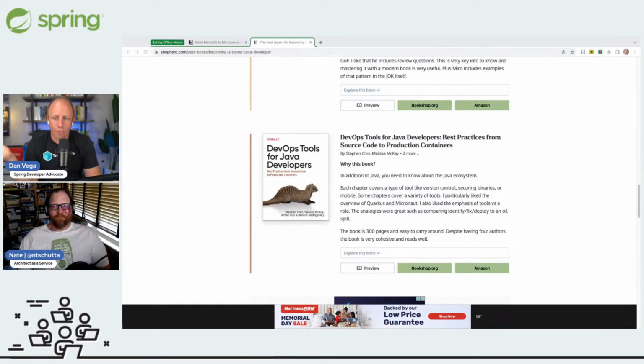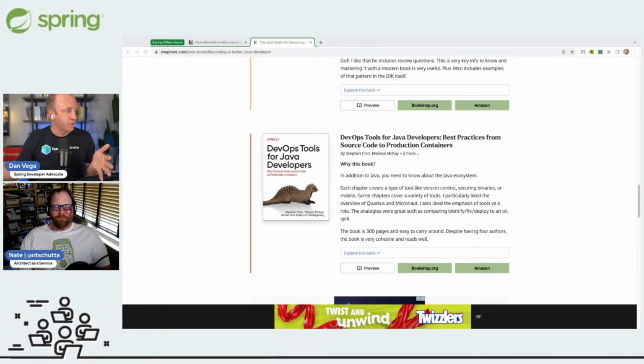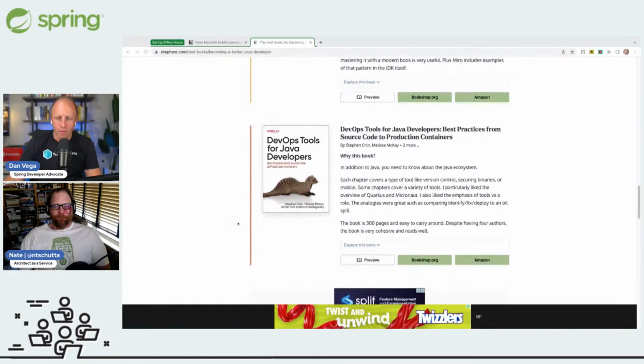Another great one, DevOps Tools for Java Developers. In addition to Java, you need to know about the Java ecosystem. So even if you're not going to go into DevOps, this is still a great book because, as Deshaun always likes to say, you may not be the person responsible for getting your application to production, but I think it's really important to know how that application gets to production. So even if you're just aware of these different tools and procedures and how things get to production, I think it helps take the black box out of it, right? Like I understand how it's working, even if that's not my job. Some really great book that goes into a bunch of different things.